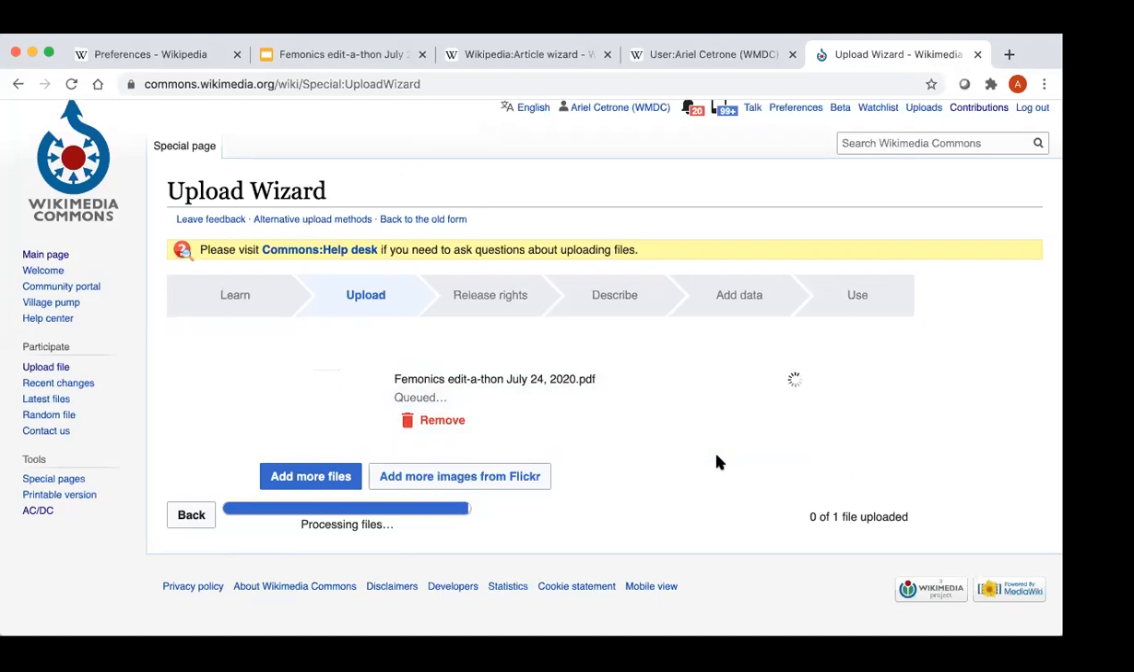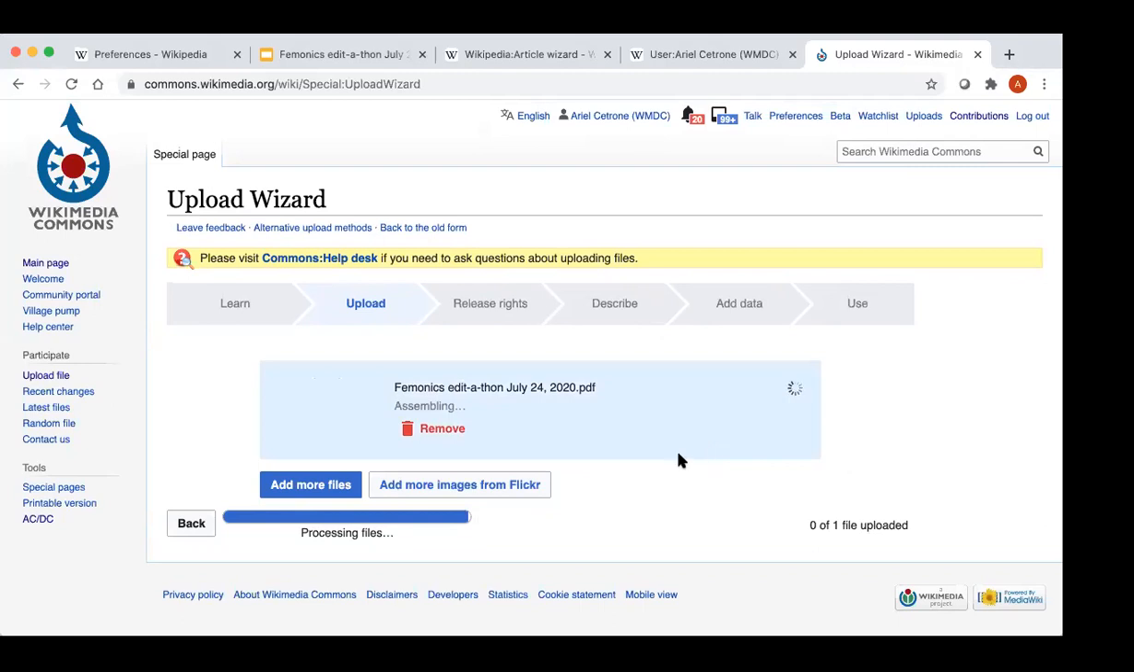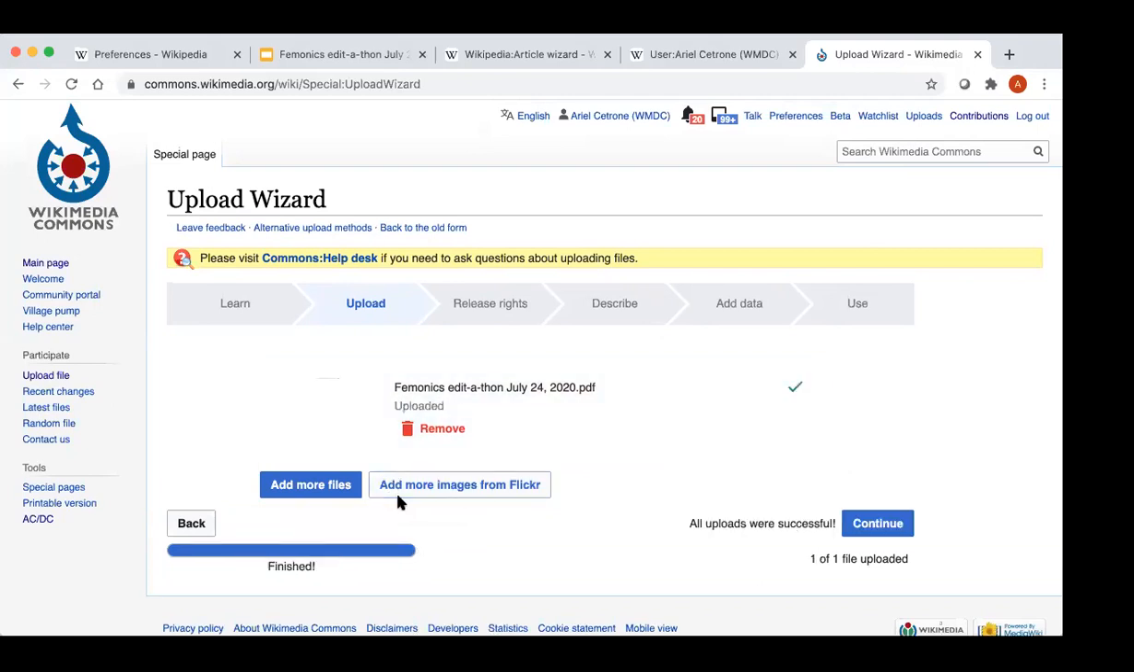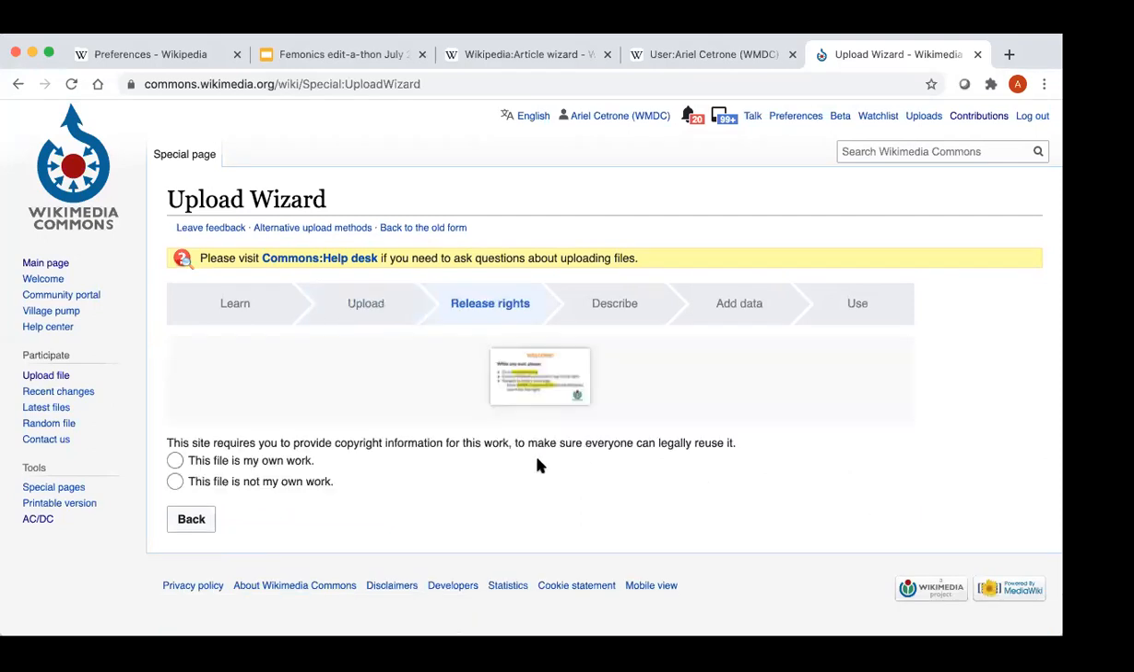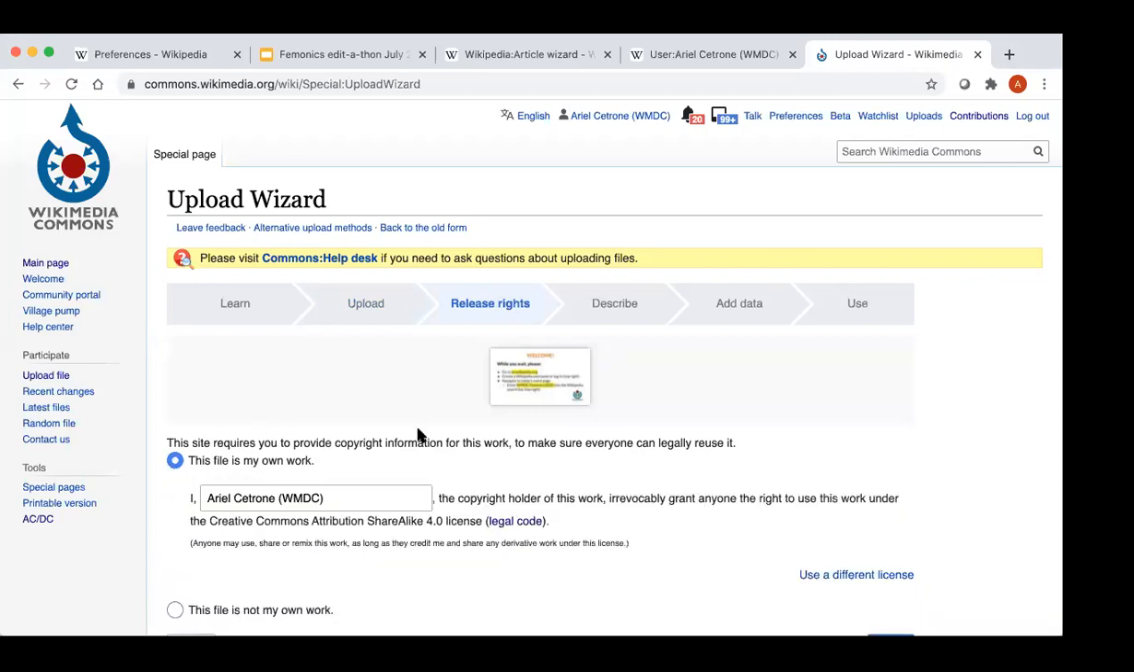So now, okay, it's taking a while, this file, longer than usual. That's interesting. Okay, great. So my upload has completed. I'm going to click continue. Again, the first thing it's going to ask is, is this file your own work? Is this file not your own work? So yeah, if I say yes, it's very simple.